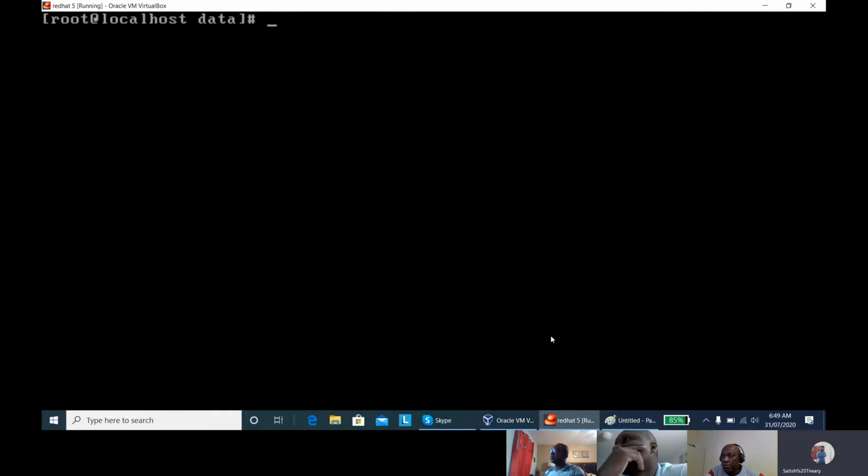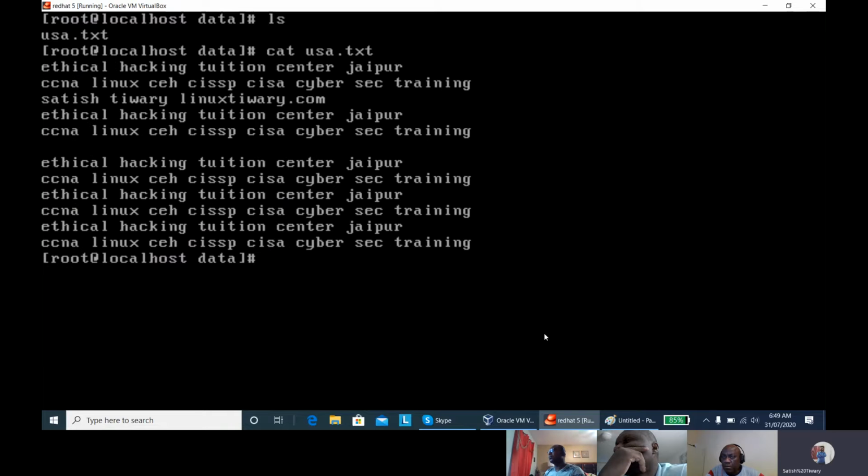Not only this, the Vim editor is not only used for creating a file, but you can also password protect a file using the Vim editor. Now you can see that this file is a very simple file. Cat usa.txt means anyone can see the content of the file.